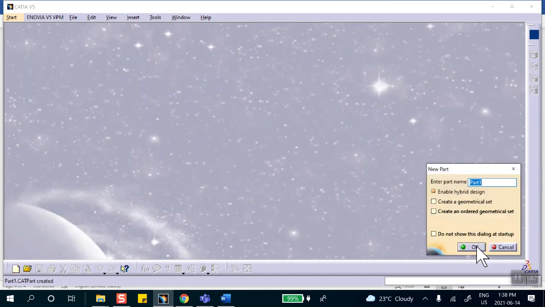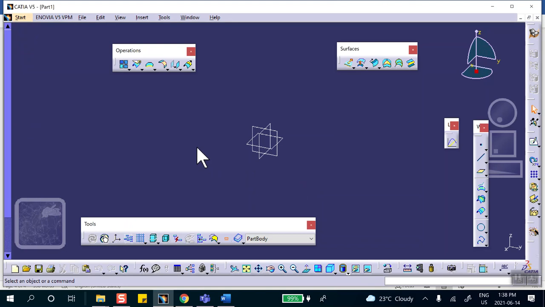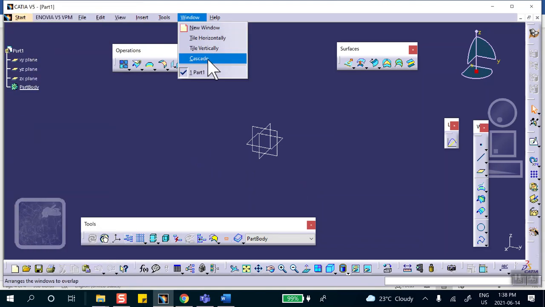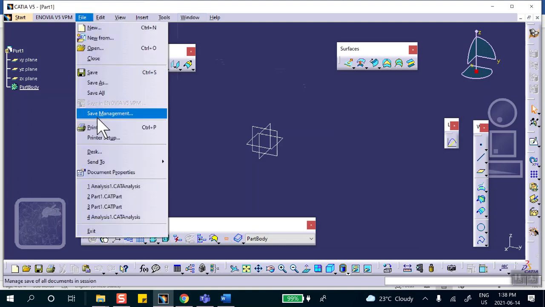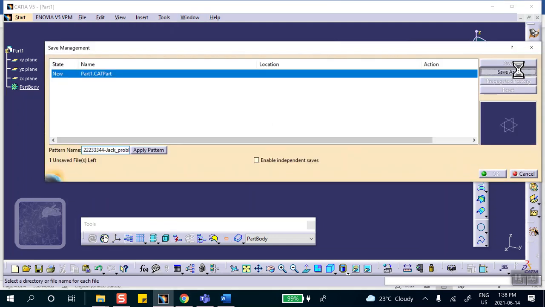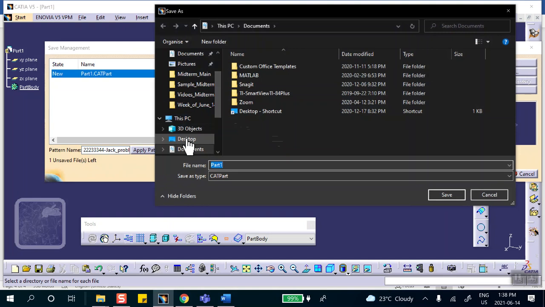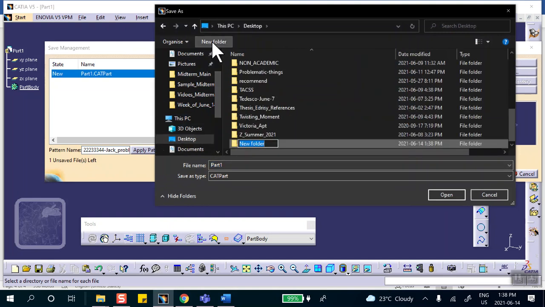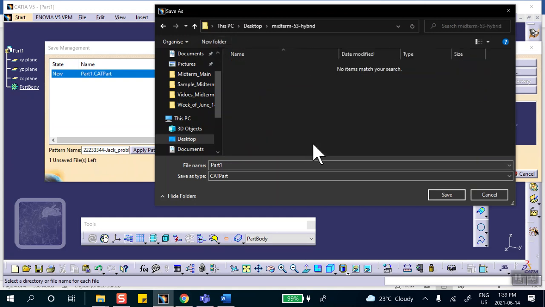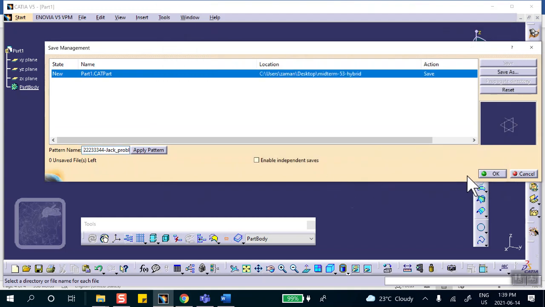And immediately I'm going to save this file, save management, save as. This is on the desktop, a new folder, and I'm going to call it Midterm 53. And just to remind myself, this is going to be hybrid problem.